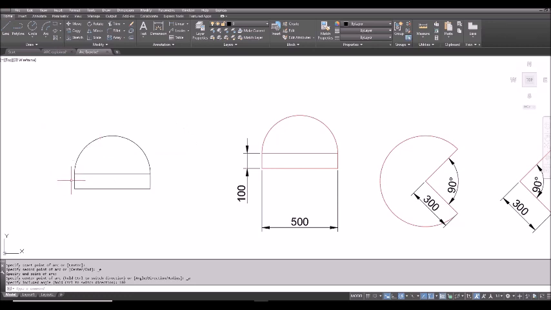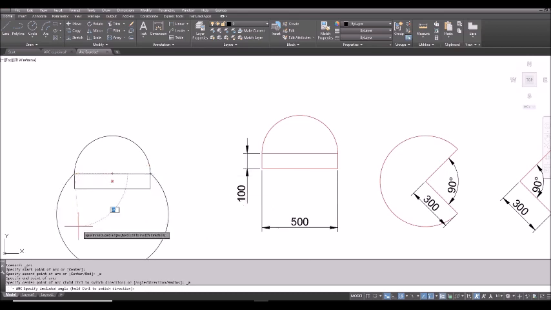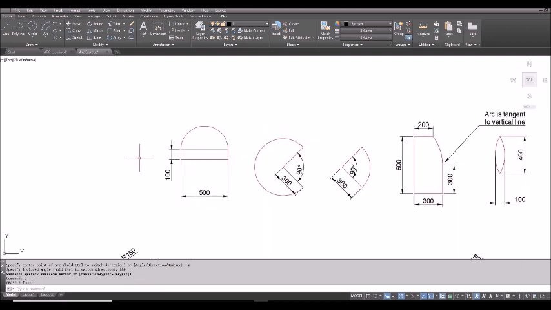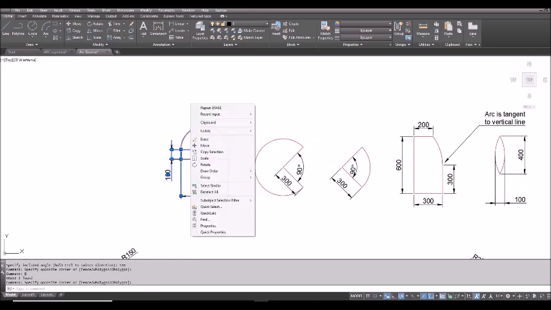If you pick the start point from the left, it will draw the arc below. I show you. So select the same command. This time I start from the left and then to the right, and then 180. You can see it goes in this direction. Okay, so counterclockwise.